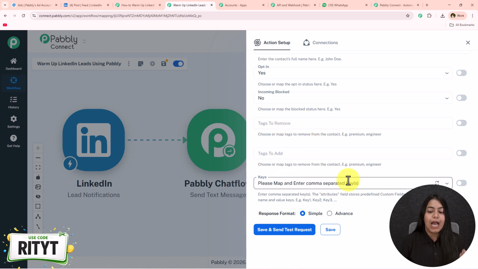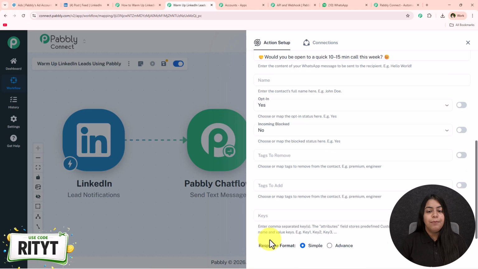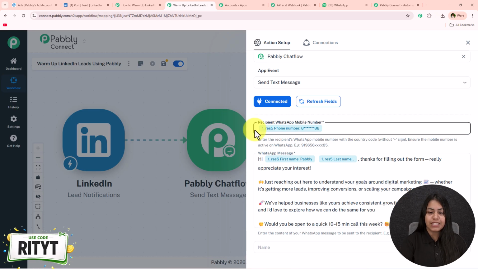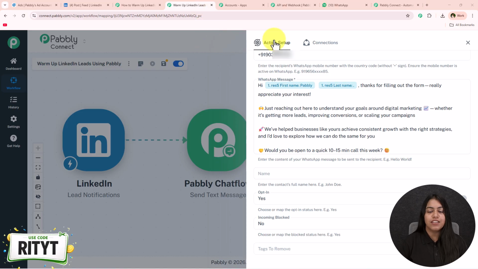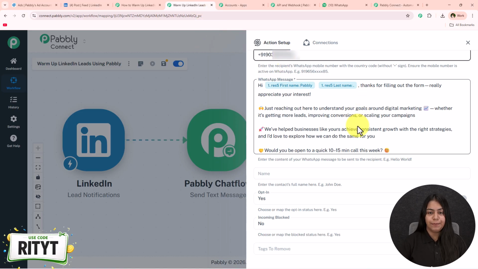If you want to add keys, open this mapping button, or you can say switch on this mapping button, delete whatever is written right over here and enter your key. If you don't want to enter the key, keep this field as blank and click on this save and send test request. But before we click on the save and send test request, I'll just replace this dummy phone number with my original phone number so that I can show you the response and the message received. So as you can see that I have successfully replaced this.